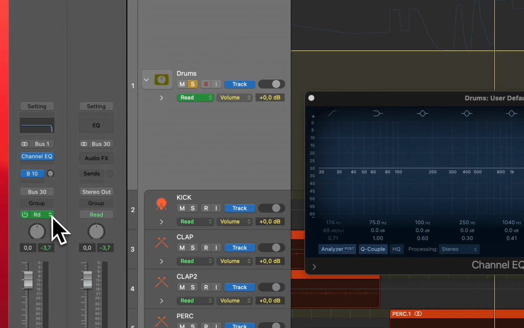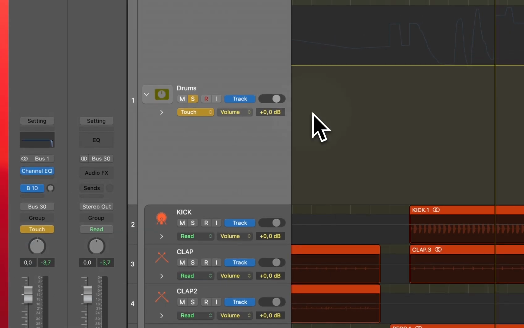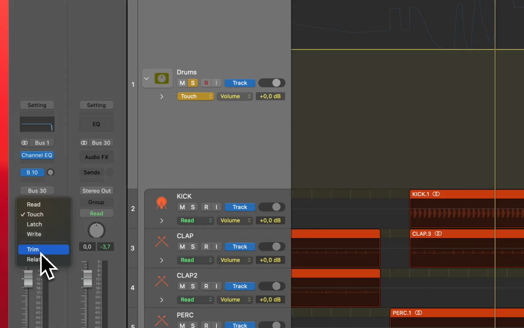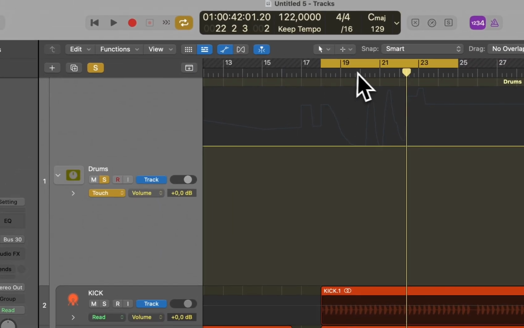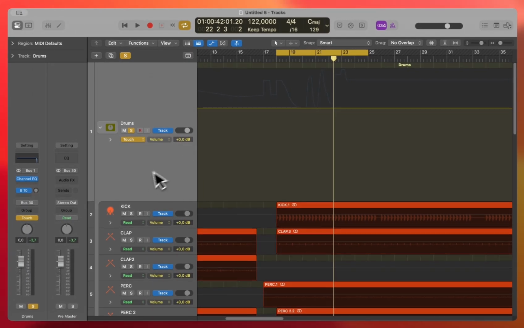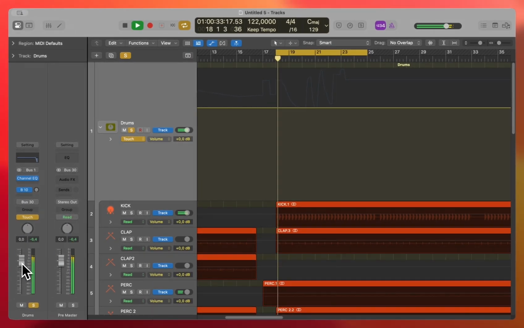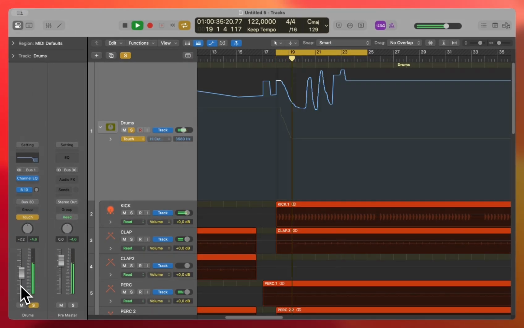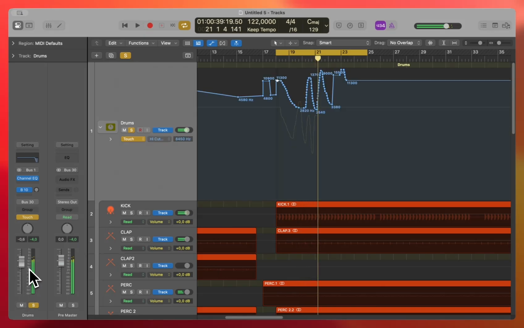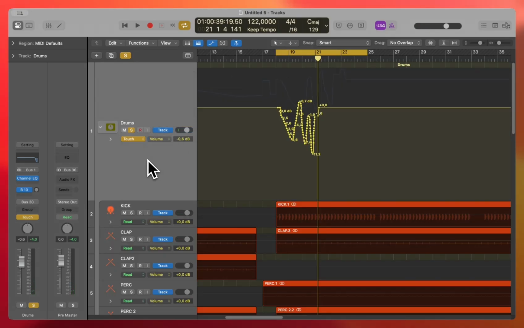now let's talk about the trim option. Let's put it on touch, and this time we're going to work only on the volume. So let's choose the trim. Let's say, for example, we have the drums here, and I'm going to work on the volume. Okay, let's say that we have this automation that we wanted. Choose the volume so that we have a better view. And now let's put it here on the trim.